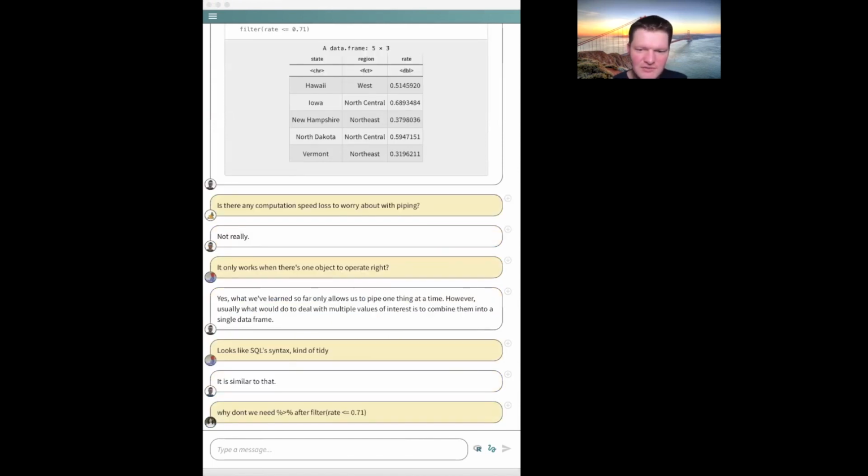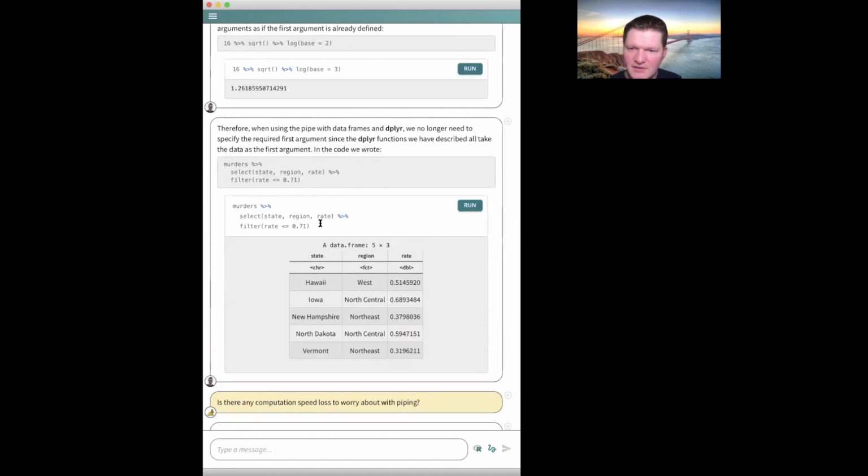Okay, one more of the questions that I've gotten, all of the questions that came in that cluster. Why don't we need a pipe after filter? That's because this whole expression works like this: this value goes into this function and this value goes into this function, and then there's no more pipe, so we're done. So we have this whole operation representing this composition of two operations. And this whole expression returns a data frame, whatever the output is.